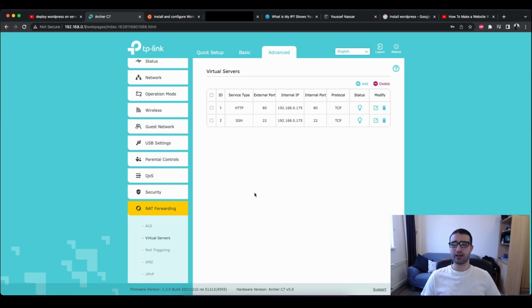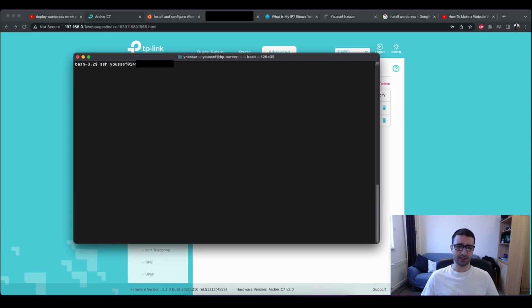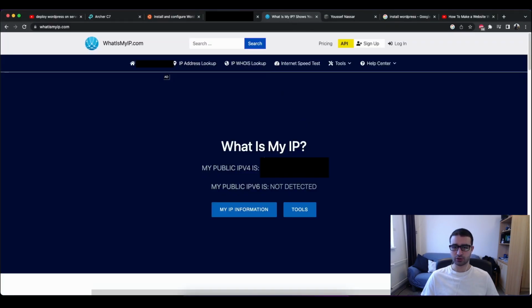Now we have SSH enabled. We can access it using the terminal. So you type ssh, the user that you signed in with when installing Ubuntu Server, and your public IP address. How to find out your public IP address? You Google what is my public IP address and you copy it.